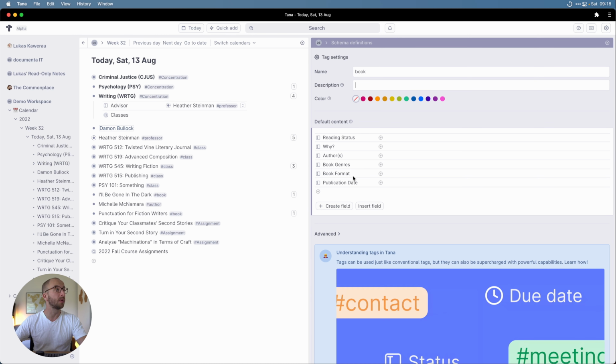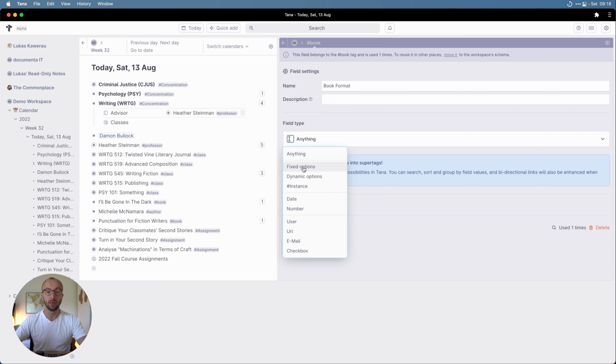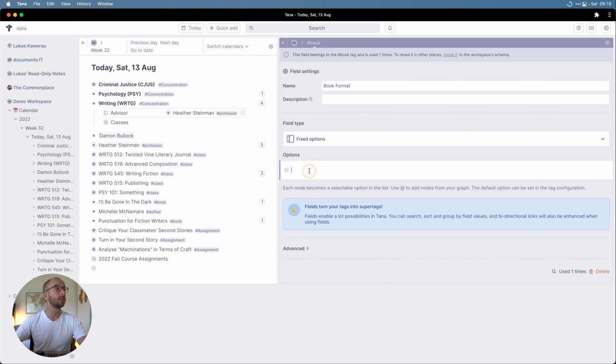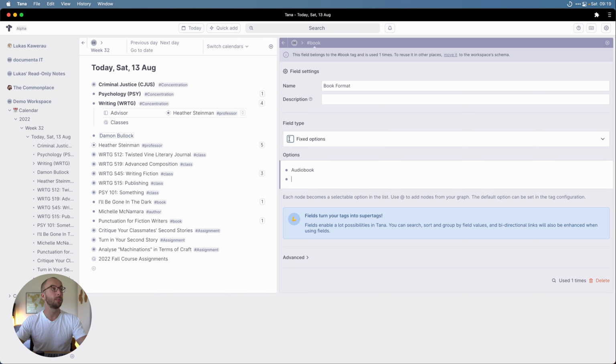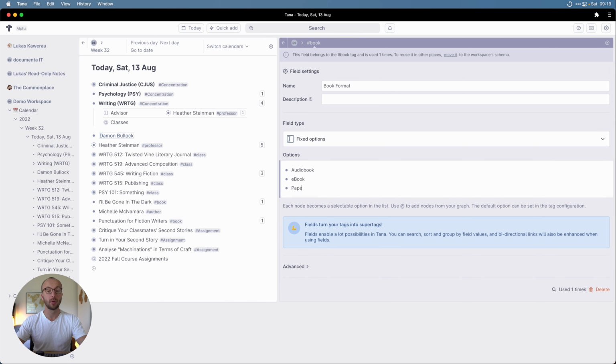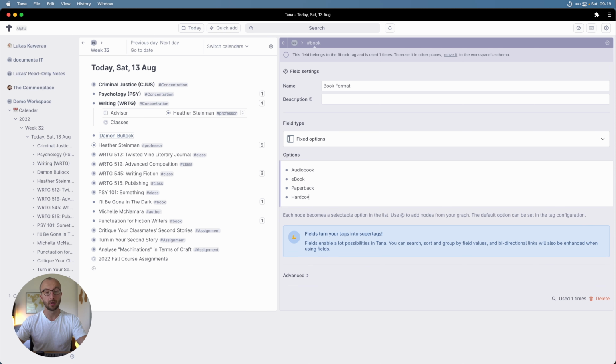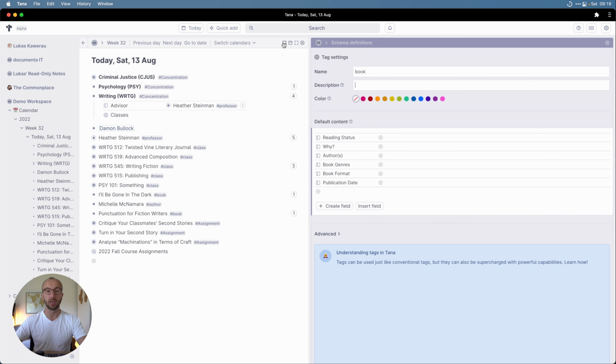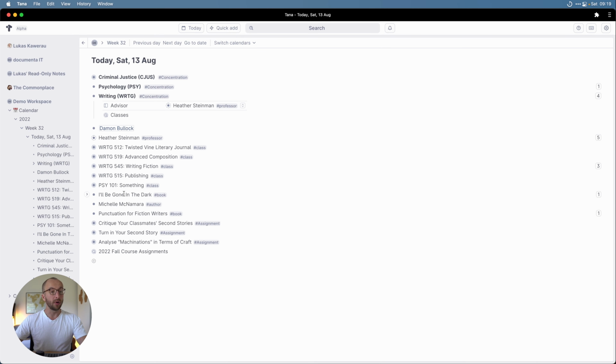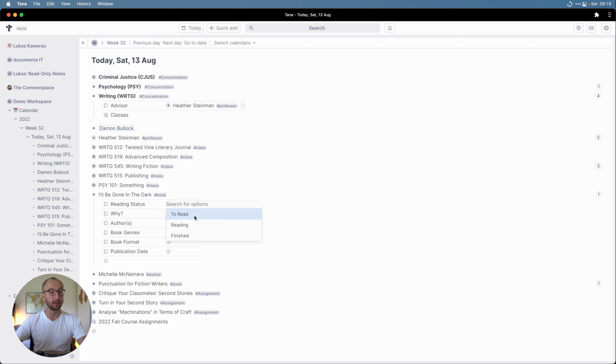Book format, we probably can do this as fixed options as well. Audiobook, ebook, paperback, hardcover, and publication date is just going to be a number, I think. All right, so I'll Be Gone in the Dark now has a reading status of finished. The Y is that it was required reading.